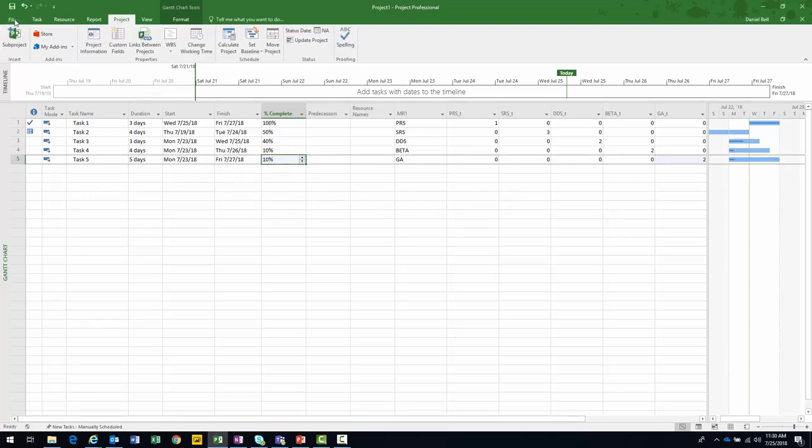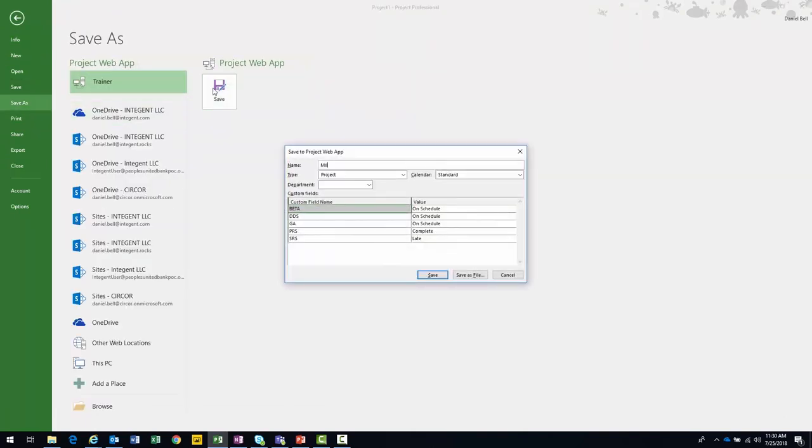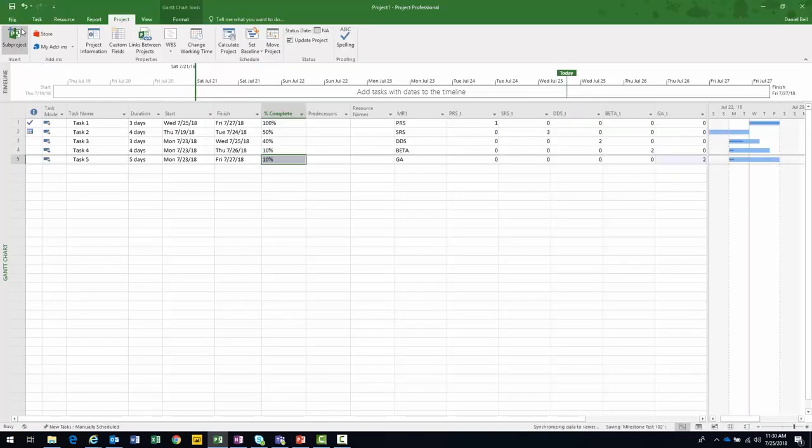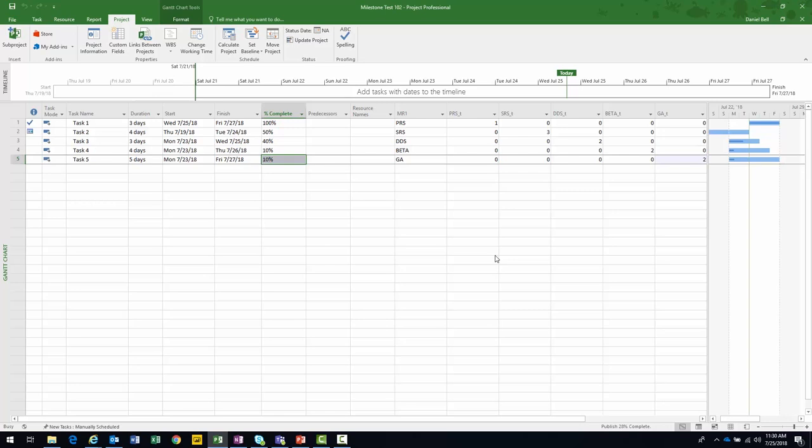So let's do ourselves a favor here. Save this. Milestone test 102, and then publish this project. Click publish, and hopefully this is it. This is it, folks, right?